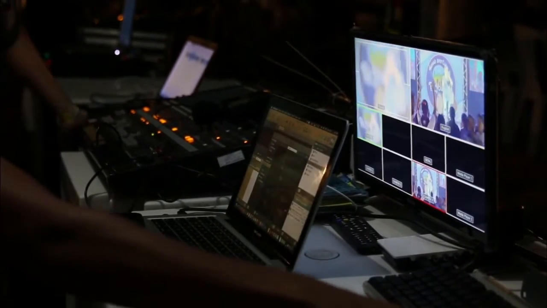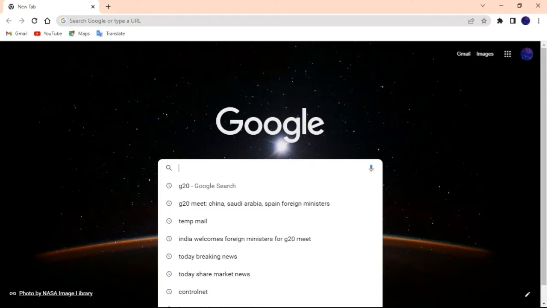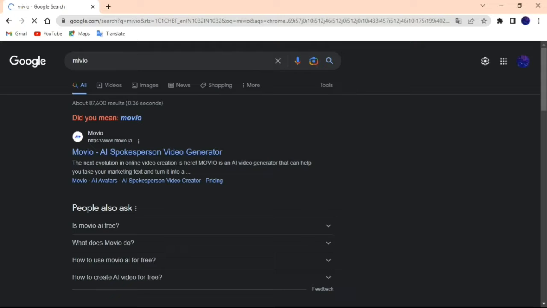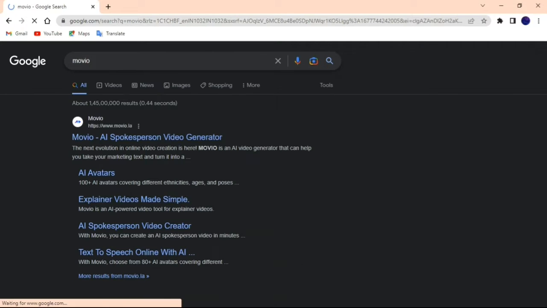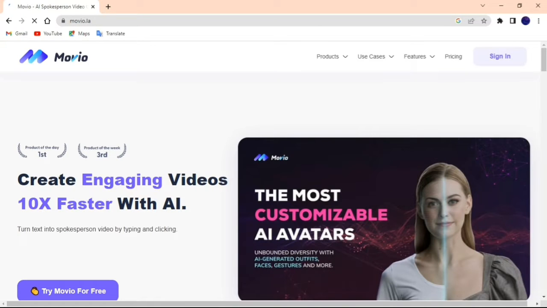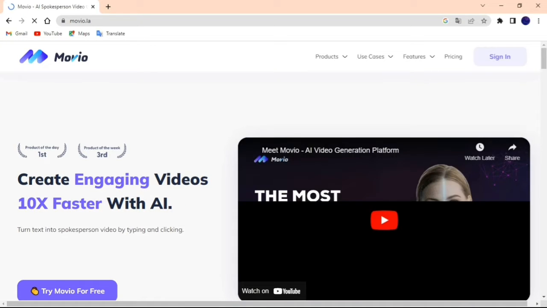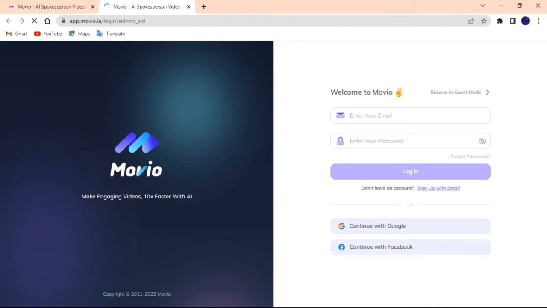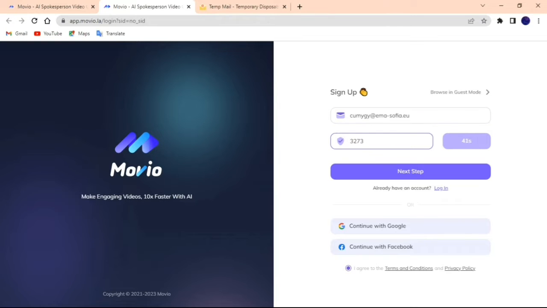To get started, go to your browser and search for Movio. Choose the first website that appears, and I will leave the link in the comment section for you to check out. The website interface looks like this, and you will see a sign in button in the top right corner. Click on it and complete the sign up process. It's easy, so let me quickly finish my sign up process and fast forward the video.